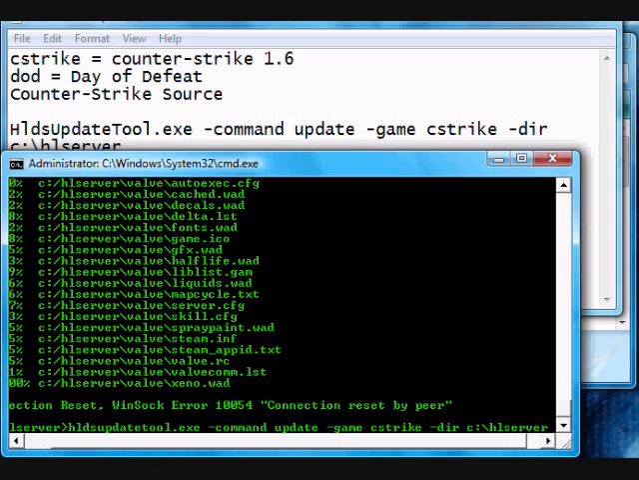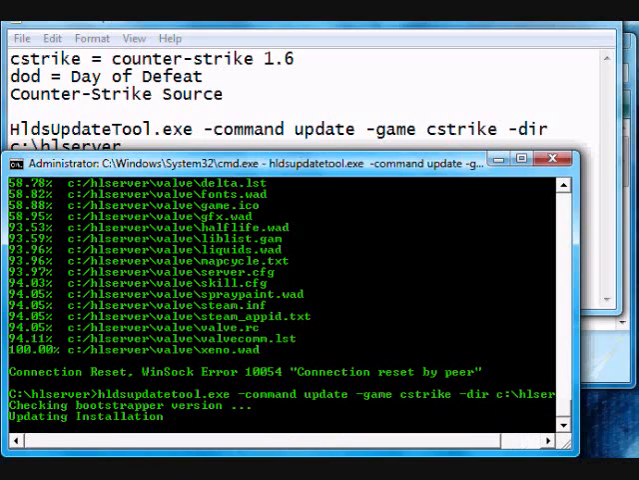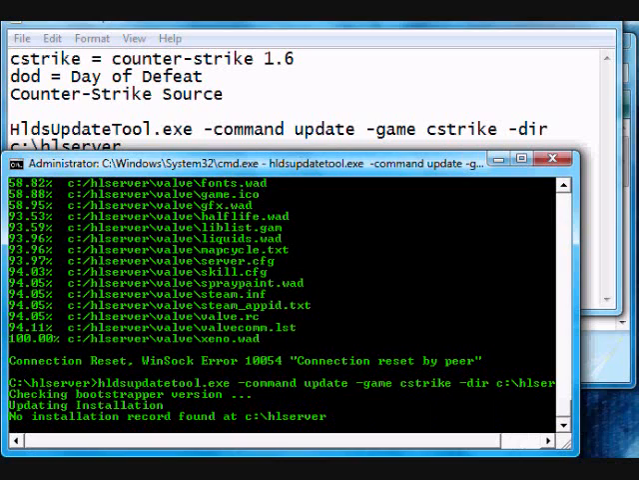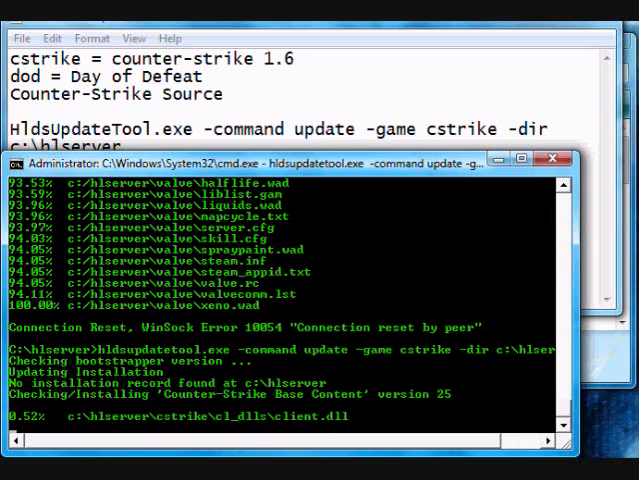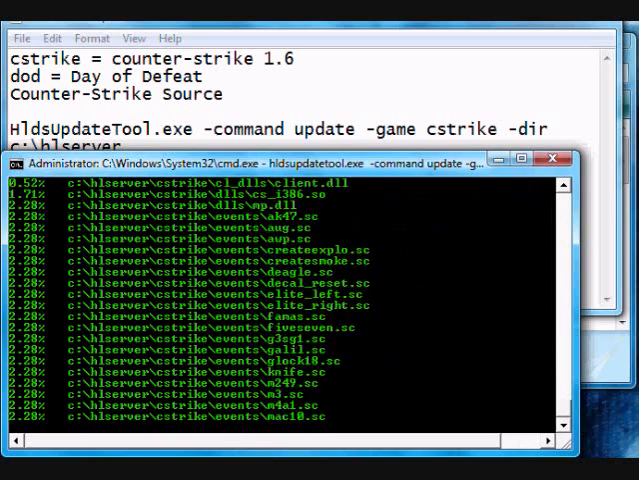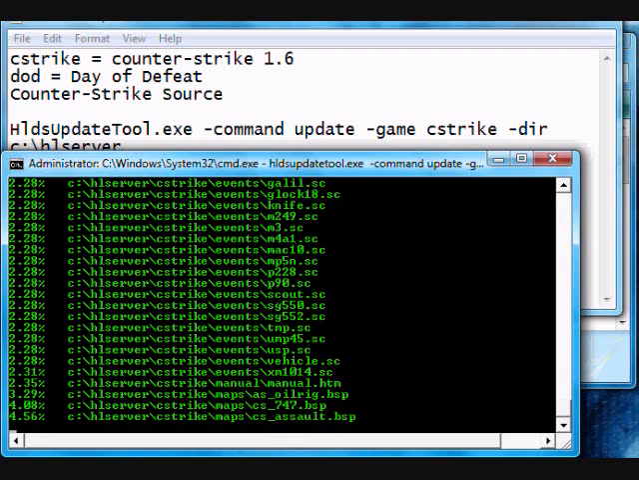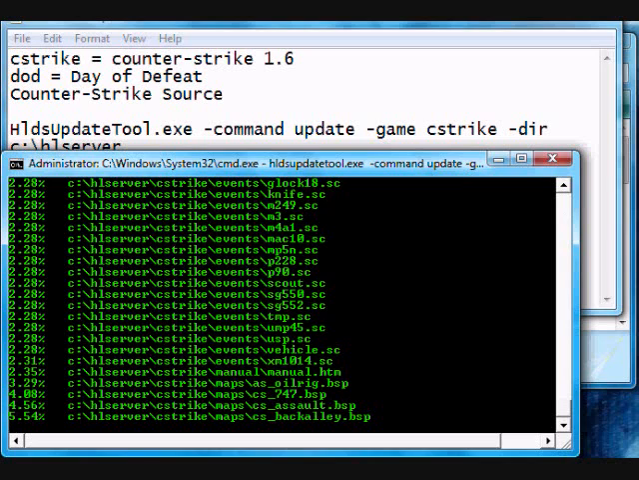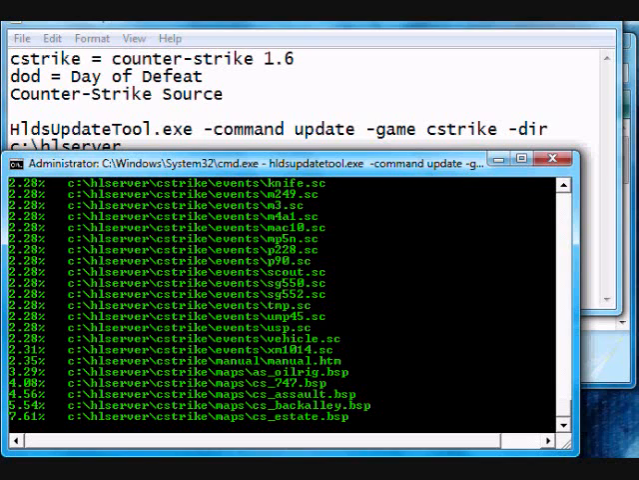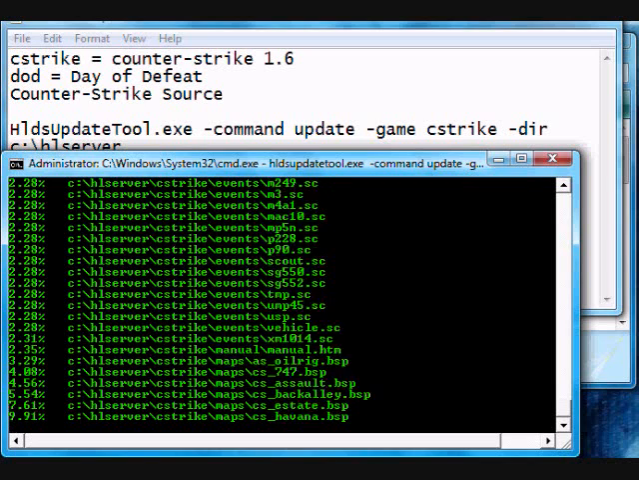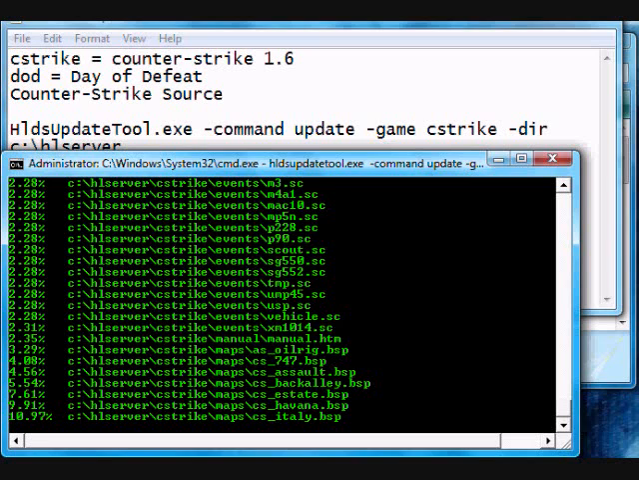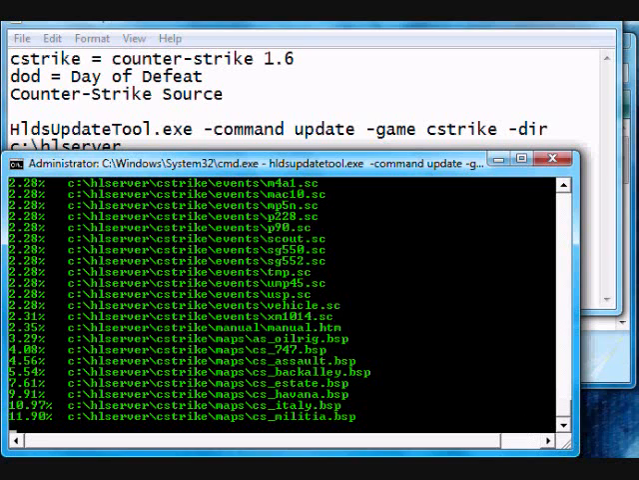c:/hlserver. So basically we're going to install Counter-Strike, and it's not installing it. Oh, there it goes. So right now it's installing Counter-Strike. As you see here, it's just going through all the files, and in the next segment I'm going to show you the basic steps of setting up the server. So I'll be back in a short moment of time.